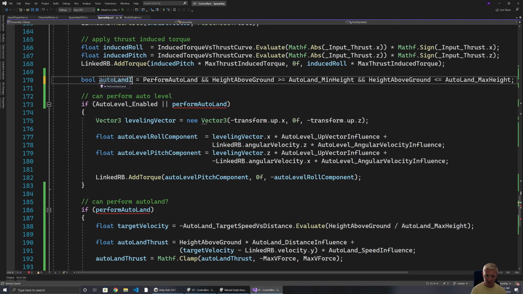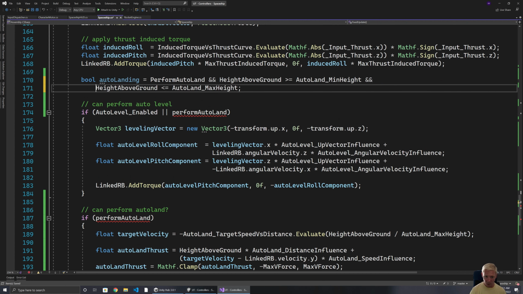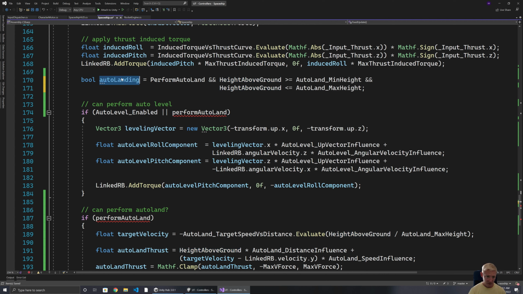I'll rename this auto land in progress. Maybe auto landing. Just want to avoid the line getting too long, so I'll actually bring this here. And auto landing.